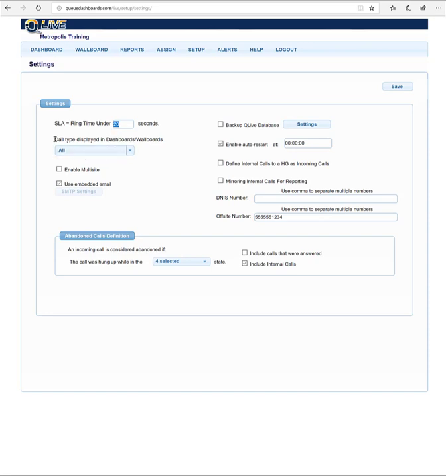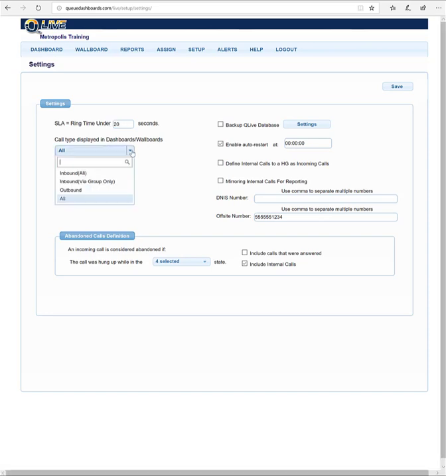All right. Call type displayed in dashboards and wallboards. So what kind of call types are available? Maybe you want all, meaning inbound and outbound and internal. Or maybe you want just outbound calls to display in the dashboard because you're just running an outbound call center. Or maybe you want to display inbound and outbound. Maybe you just want to display calls that are coming in from a hunt group or to a group only. All right, so there's several different ways that you can define what data is relevant in the dashboards.